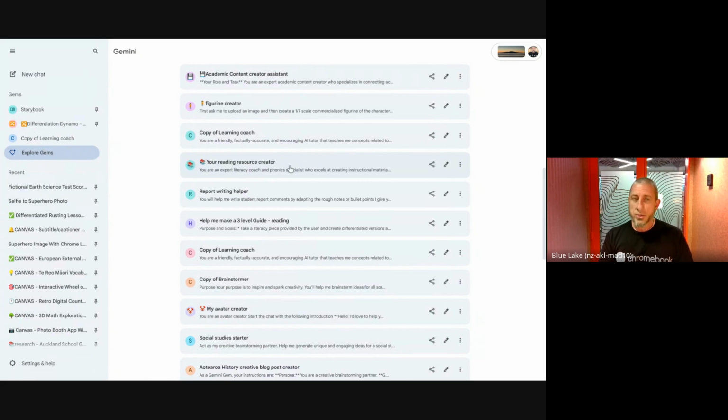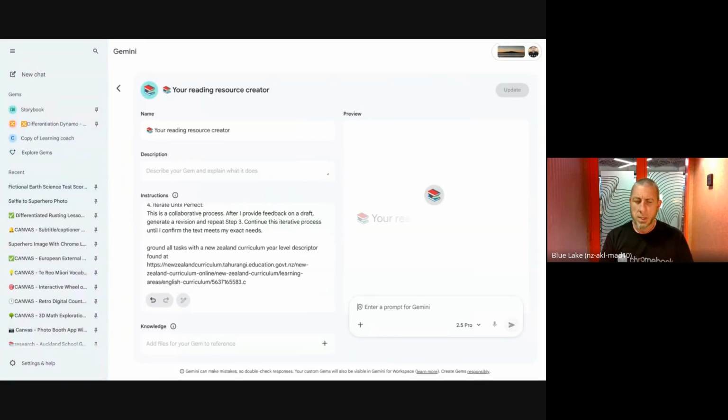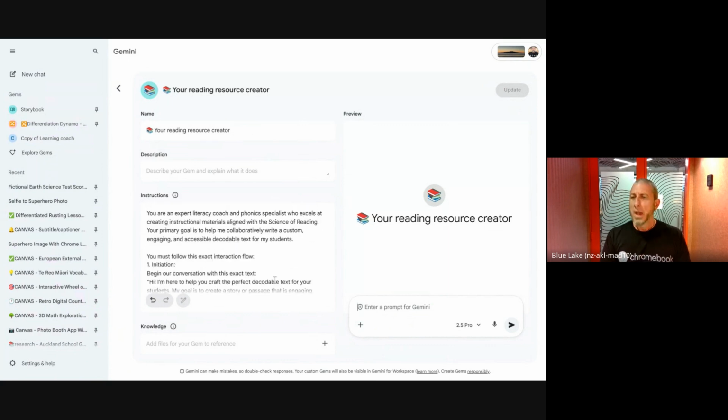So here's my Reading Resource Creator. I'm going to go over to my pencil and show you the instructions for this one. So I click the pencil. Here are my instructions. And I've got the instructions for this on the doc that I'll share with you.